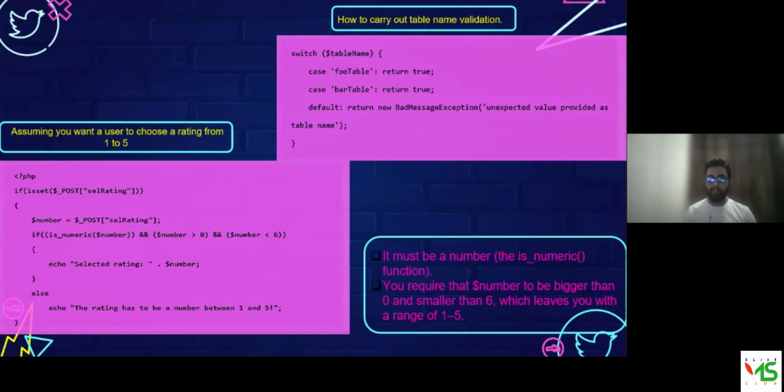In these tables, you can add simple checks like this. It must be a number, here the function is numeric. You also require that number to be bigger than 0 and smaller than 6, which leaves you a range of 1 to 5, like here. Don't think too much about these codes. These are just examples to show you how to sanitize your code.